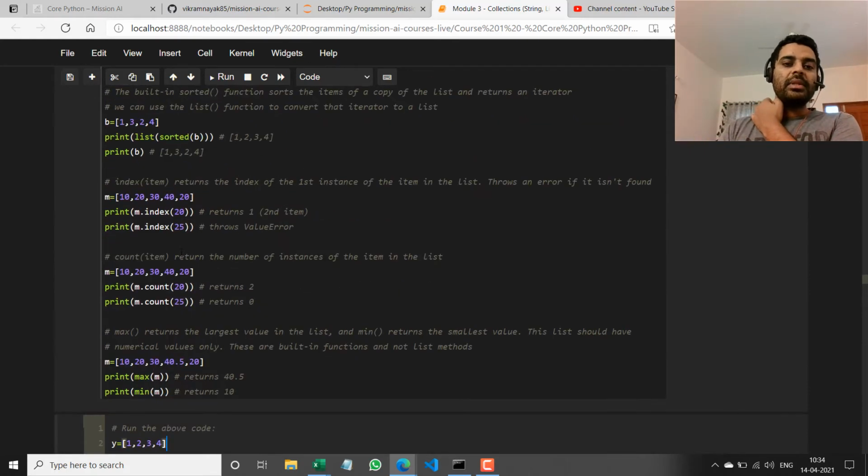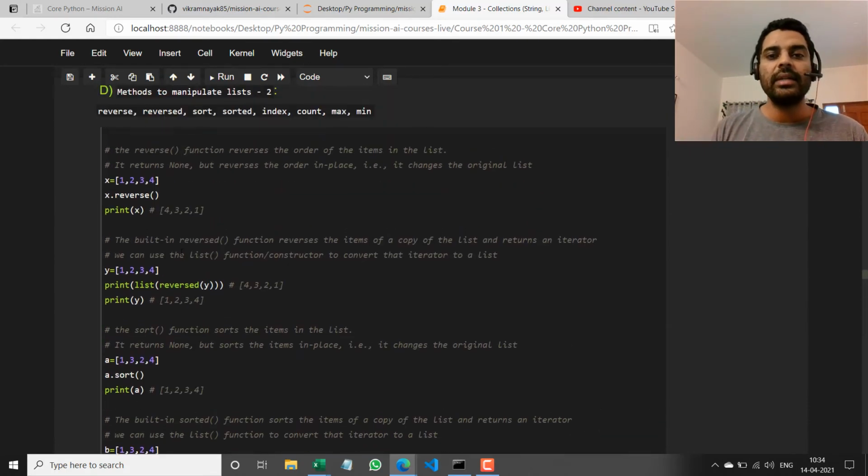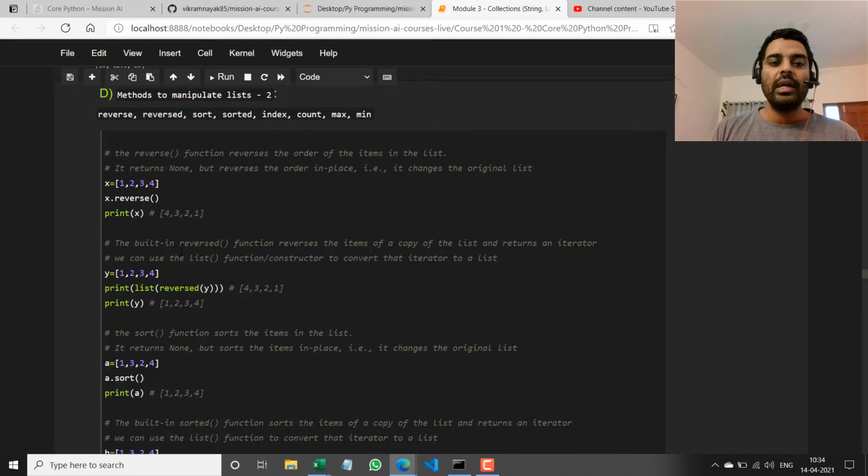So just remember the difference between the reverse method and the reversed function. If you want to modify the list so that we reverse the values within the list, then use the reverse method. If you just want to do some processing but preserve the original list, use the reversed built-in function and then convert that iterator into a list using the list constructor.